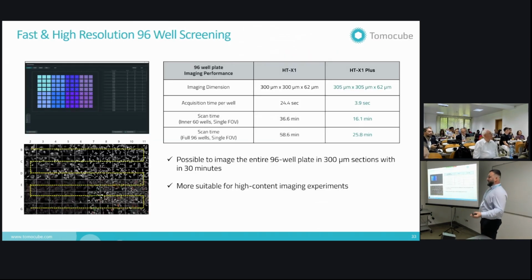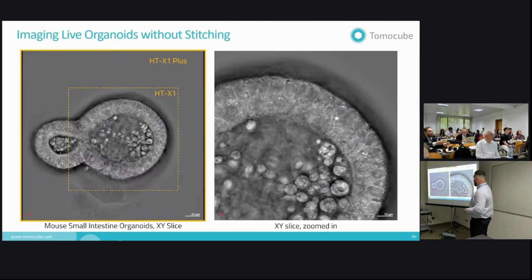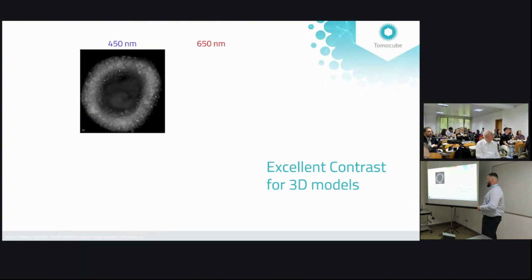Or if you want to do higher throughput, now going from an X1 to a bus, we can do the same area within a single acquisition, one field of view in one well. So in theory you can image a 96 well with this amount of volume every 26 minutes for as long as you like. And of course, bigger objects now fit in a single field of view without any tiles, and the information you get there is quite nice.